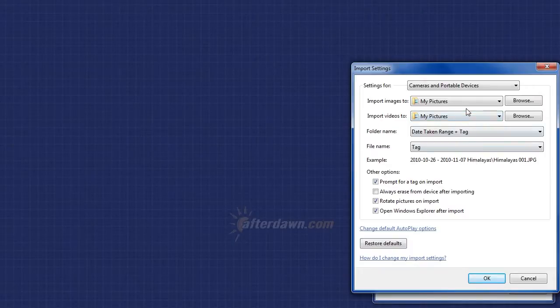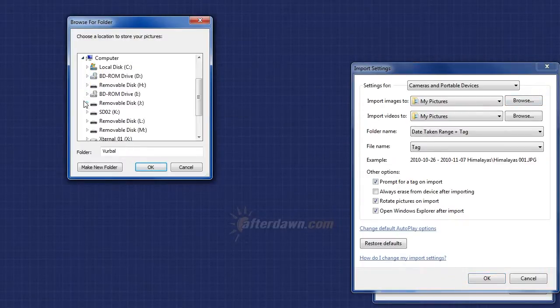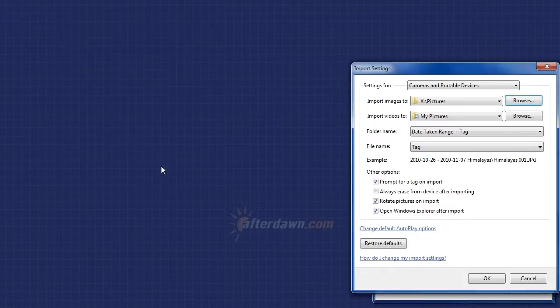Finally, we get to the folders that Windows will use to hold our imported pictures and videos. As I mentioned before, folders like My Pictures aren't a particularly good place to keep your pictures if you want to make sure they're going to be safe in case of a catastrophic system event. That's why we're going to change that location. I'll click on the Browse button, go to my computer, go to my external drive, and there's my Pictures folder that I just created. Click on OK, and that option is set.